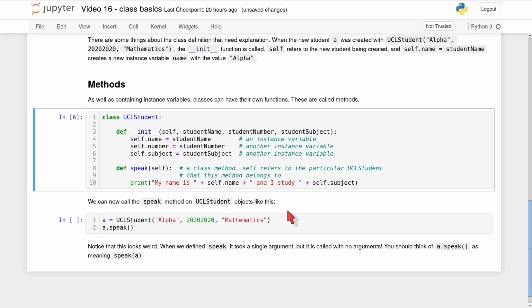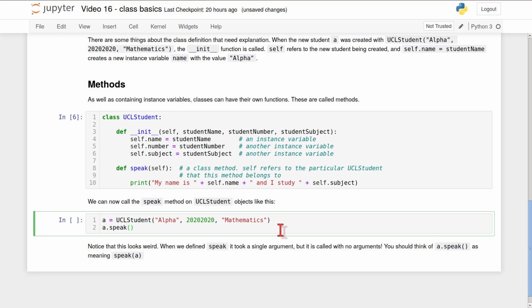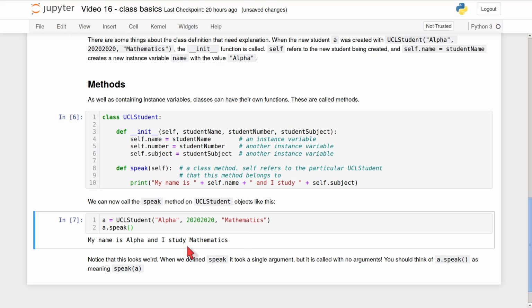Once we've run this redefinition of the class so that it now has this speak method, we can call the speak method on our UCL student objects using a similar dot notation that we used to get instance variables. So if I create a new UCL student whose name is Alpha, whose student number is this, and whose subject is mathematics, then we can call this method speak using a.speak, and then a pair of empty brackets here. And you can see that it does what it was supposed to do. It prints out my name is Alpha and I study mathematics.